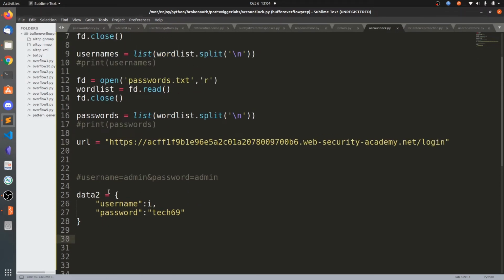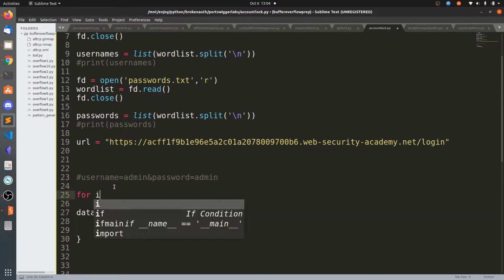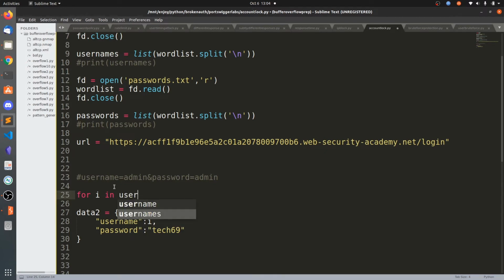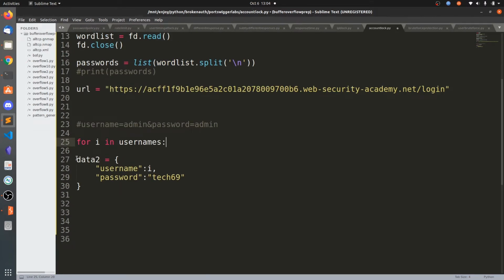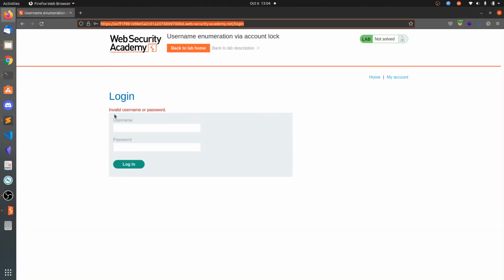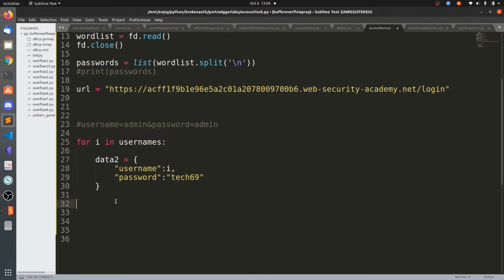Now what we are going to do is we are going to loop over all the usernames, and then we are going to send this data. So for a particular user you need to send more than one time, right? So if you send for username admin, you need to send like 10 requests or 5 requests to make the account lock. If you get the notification like account has been locked, that means that username exists. Okay, r is equal to requests.post of url, data is data2.